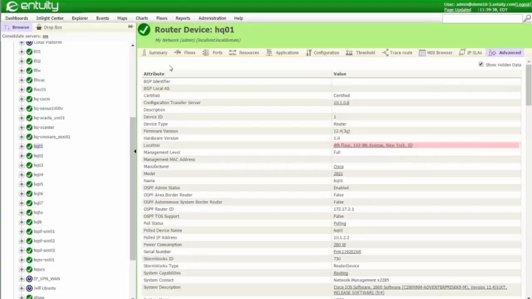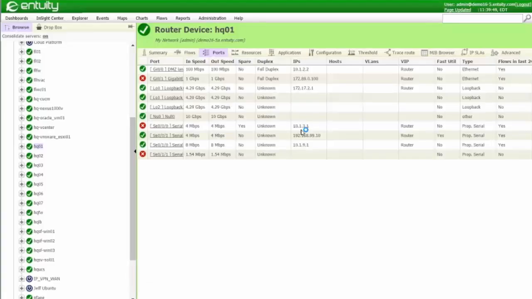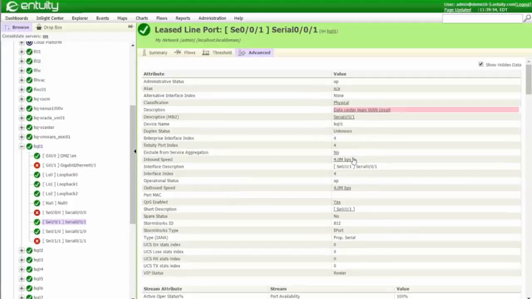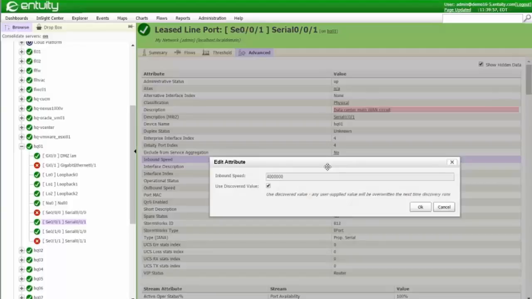That would also be useful at the port level. All of these could be done before, but they had to be done through the component viewer. If I were to go in and take a port and take a look at the Advanced tab, you'll see that the line speed is at a 4 meg port, 4 meg in and out, and they could be overridden as well.